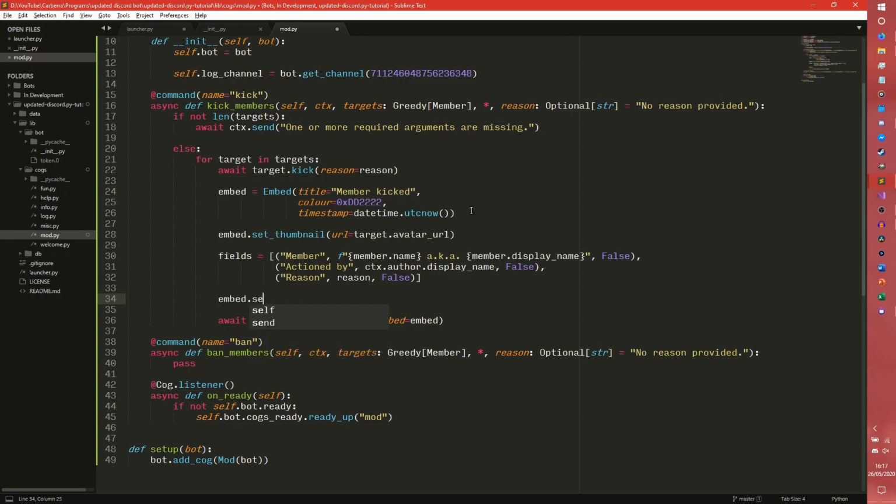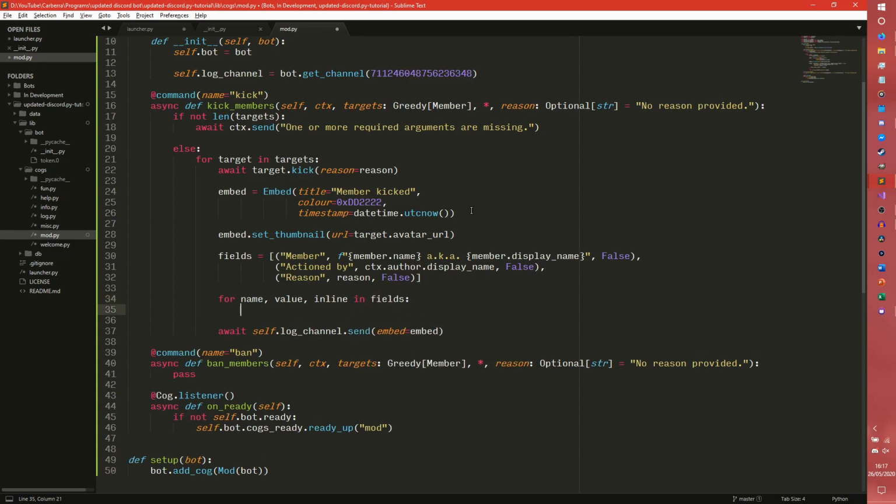I'll think about that. Embed. For now we need to do for name, value, inline in fields, not embed.fields, just fields. They're not part of the embed yet. embed.add_field, name equals name, value equals value, inline equals inline, and then we are sending that.